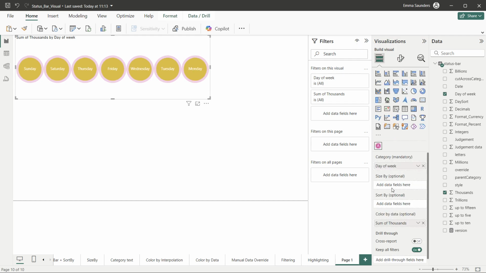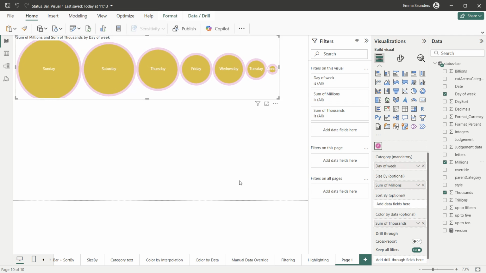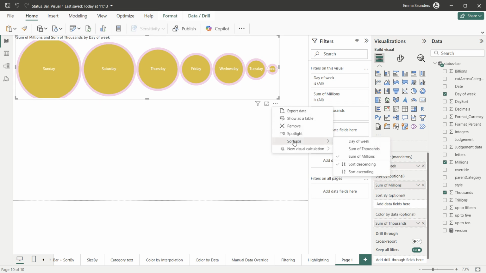Let's have a look at the other optional fields that we have here. So size by does what you would expect. You can size your circles by a numerical series. So now we see Sunday has got the most and Monday has the least of that particular series.